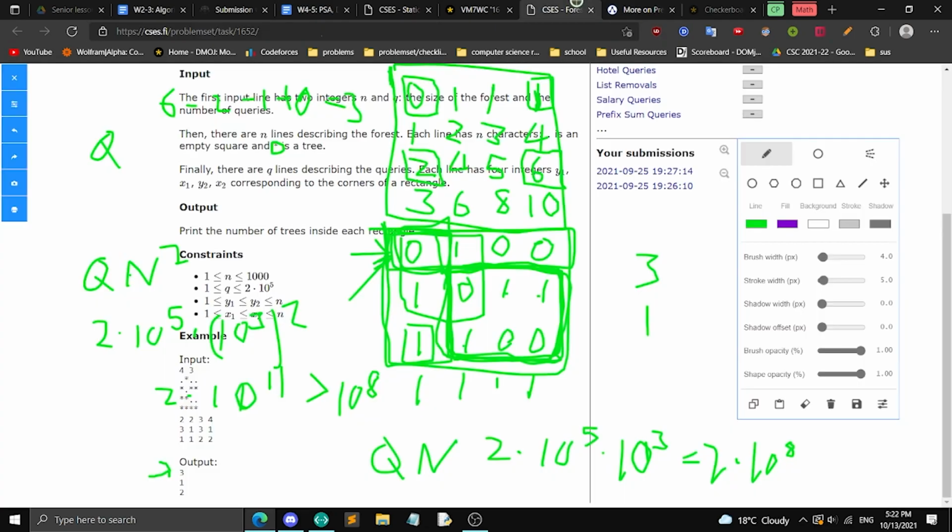Okay, and how are we going to calculate this effectively? Now, if for every element we're going to go back and count all the trees in that grid, that's obviously going to be very inefficient. So instead, we're going to use the exact same idea.